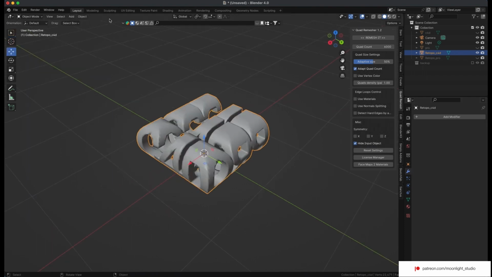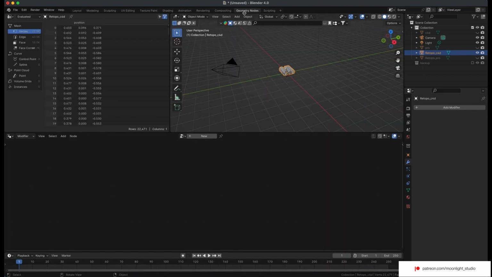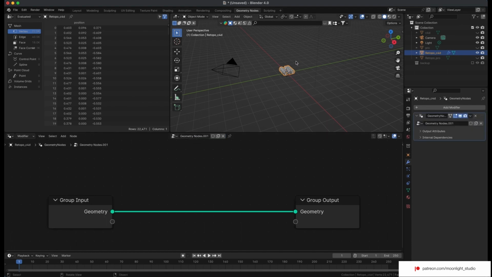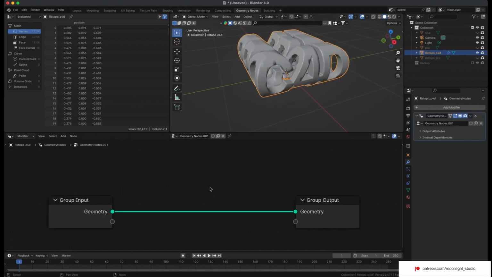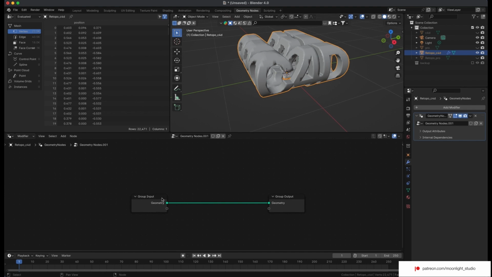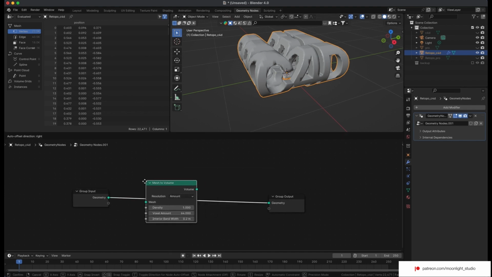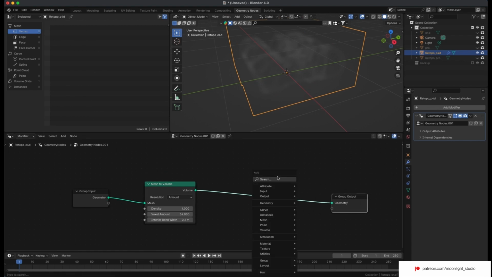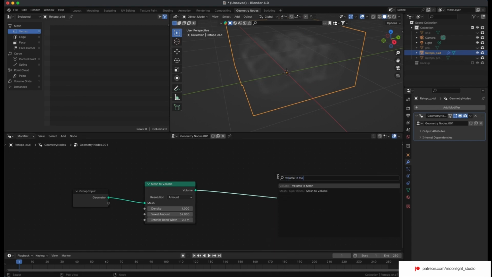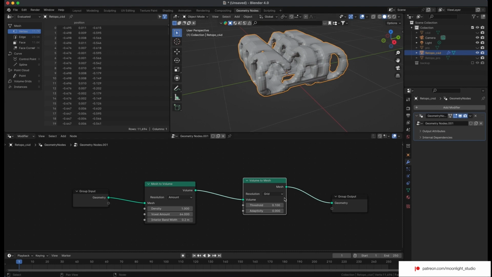For this part, we need to shade smooth our object. Then open the Geometry Nodes panel to add our desired node. First node we need is Mesh to Volume. Then we need to use a Volume to Mesh node. It will act as Volume Builder and Volume Mesher inside Cinema 4D.